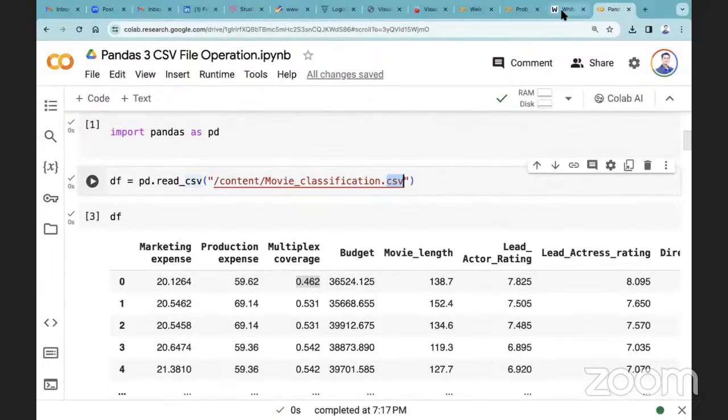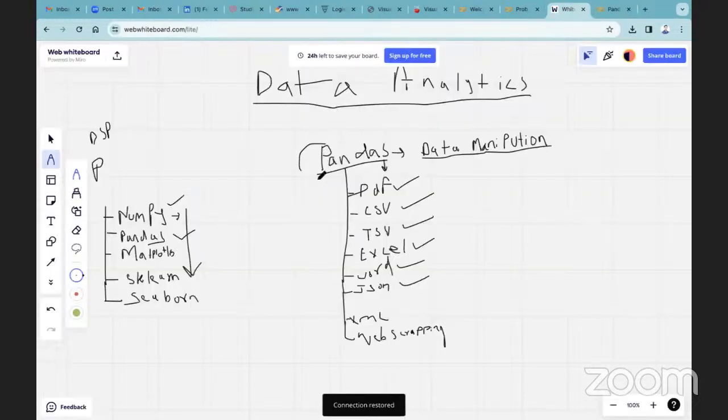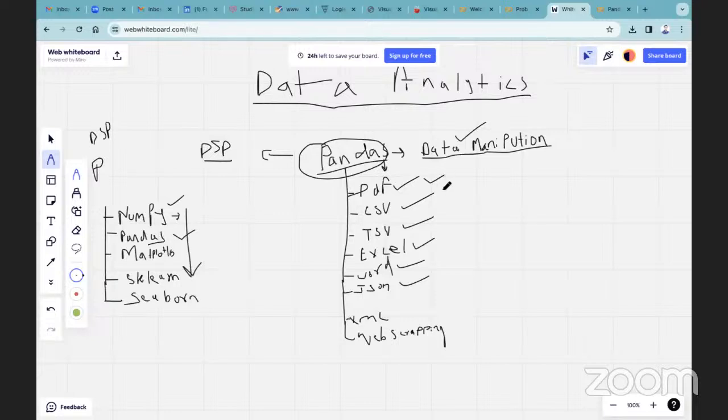So what are we learning, guys? We are learning pandas. Pandas is used for data manipulation. Pandas is a data science package, DSP. With the help of data science packages like Pandas, we are going to read the data, whether it is in PDF format, CSV format, TSV format, Excel sheet, and so on. After reading this data, we are converting it to a data frame with the help of the Pandas library. So it is converted to a data frame, guys.